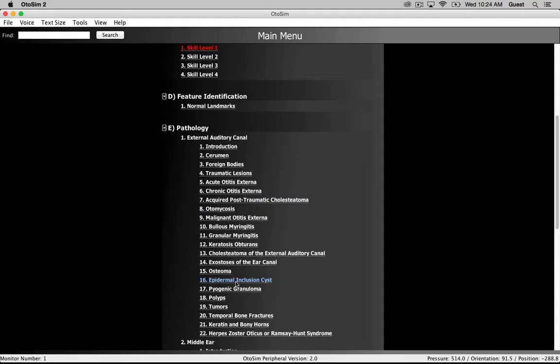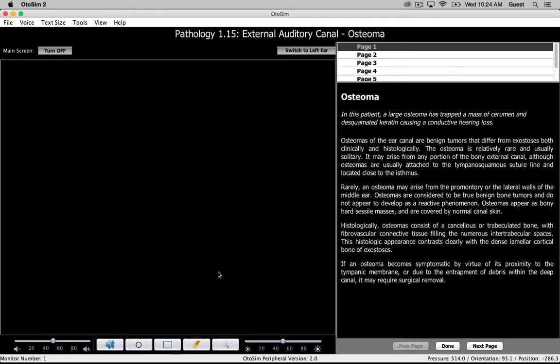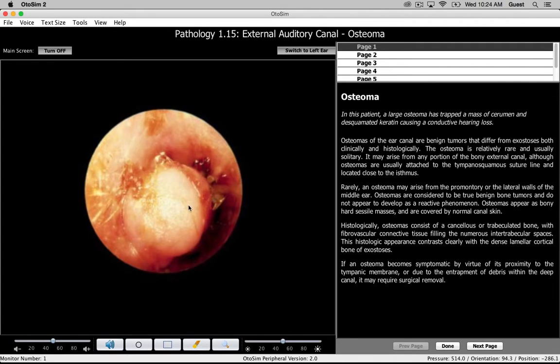If we go, for example, we'll take an example, osteoma. There's a picture of an osteoma. There's lots of examples on the top. A picture of an osteoma. This is down in the simulator as well. And there's many examples.